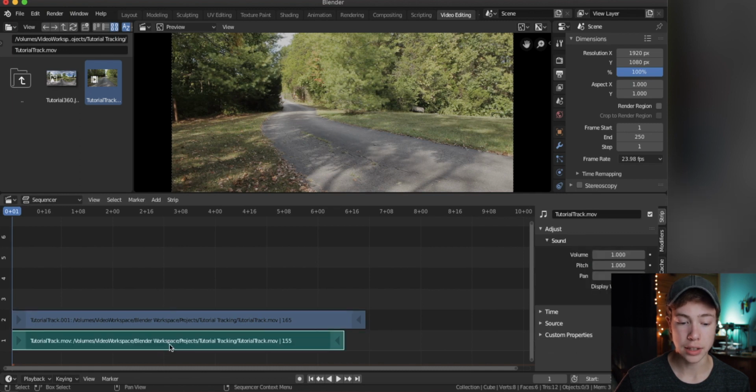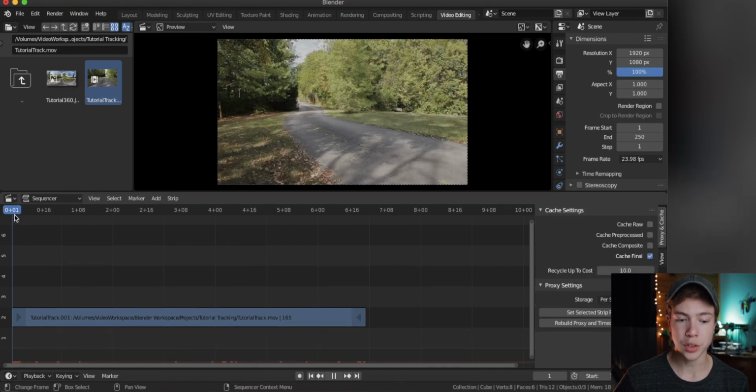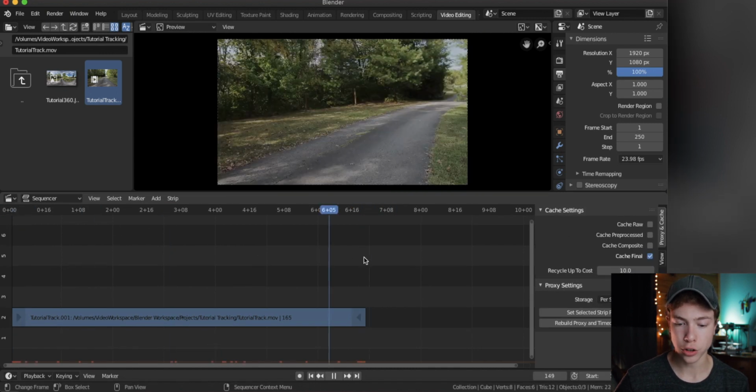Now this bottom clip is the audio, which we won't be using for this. If you want to have audio in a visual effects shot, you totally can. You'll just go into your video editor later and add the audio from the unedited clip. So to erase the audio, you're going to select the audio track, hit X, and then click Erase Strips.